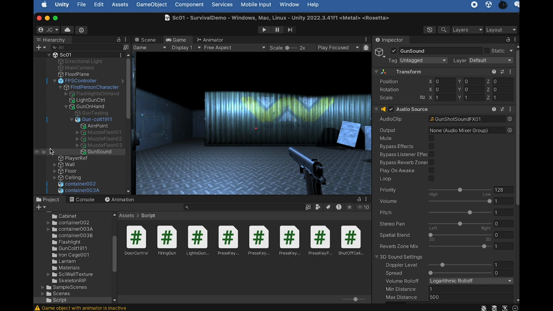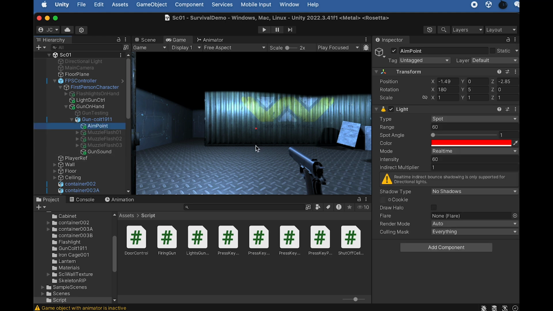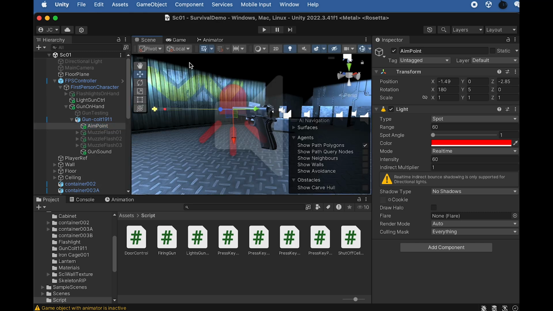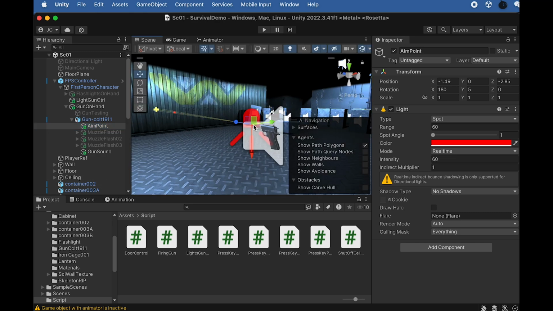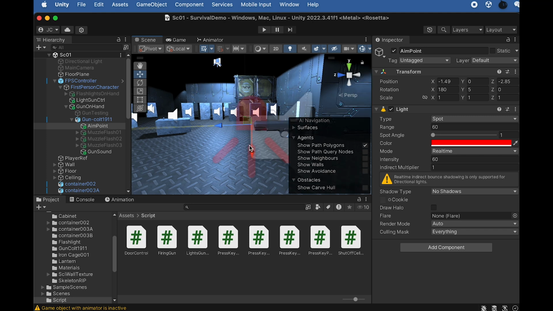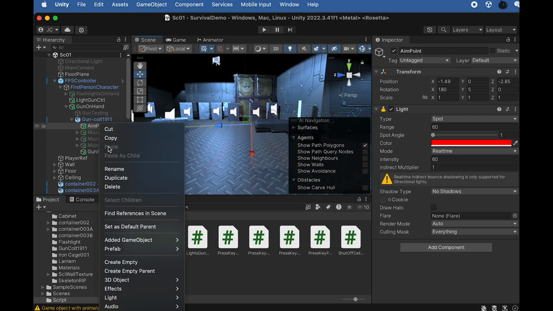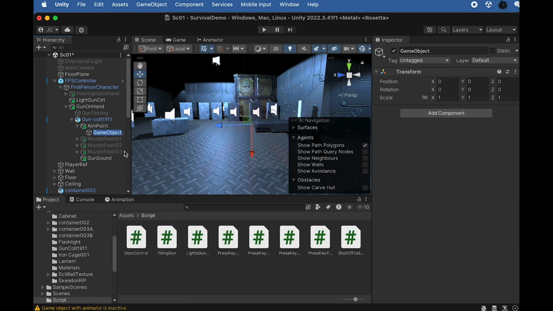Okay, so here I'm gonna select my aim point, press F key. Oops, I have to go back to the scenes folder. Okay, press F key, focus my view on it, and then I'm gonna right click and create an empty object. So this empty object, I'm gonna call bullet generator. And then once you've done that, you can grab the bullet generator outside of the endpoint group.